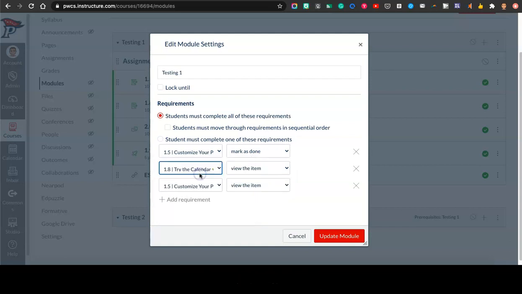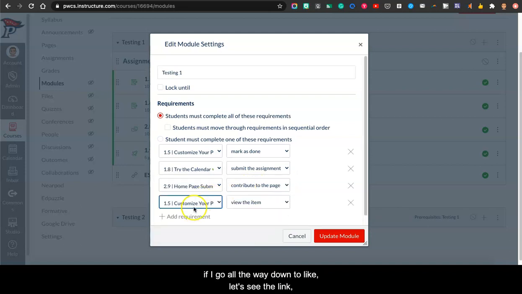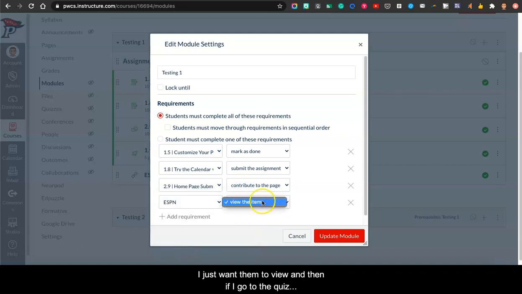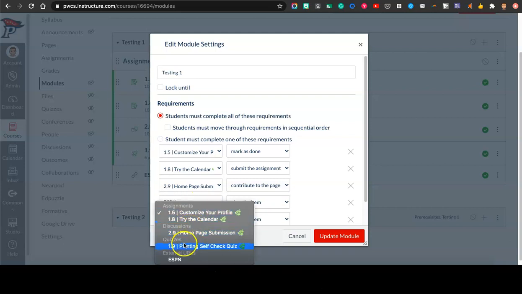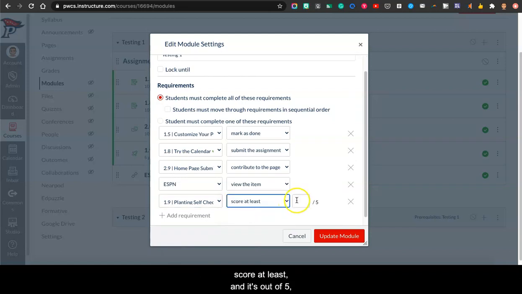sorry, that was the wrong one. There we go. I want them to submit the assignment. On the discussion, I want them to contribute to the page. And if I go all the way down to the link, I just want them to view. And then if I go to the quiz, here's a really cool part: I can go here and say score at least, and it's out of 5, so I want them to get a 4.